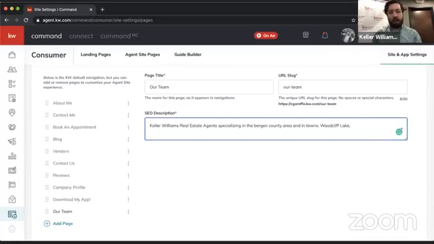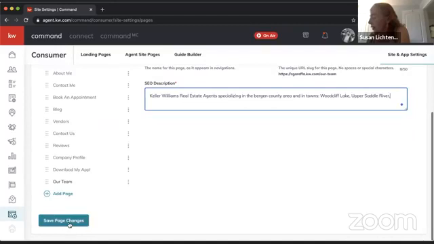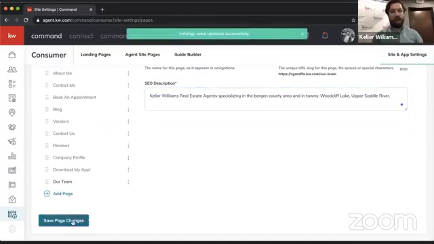What else is around that area? Upper Saddle River. You could just write all towns in Bergen County, though, right? Yeah, if you prefer. But these keywords that I'm putting in are going to help boost my site on Google. I see. Okay. And once you save that, that page will then be added to my website.